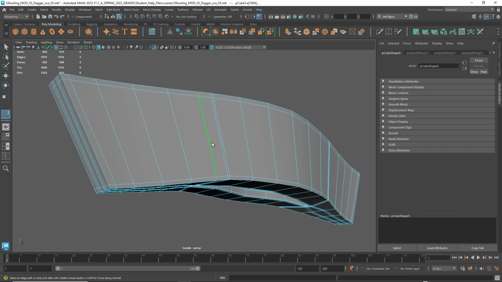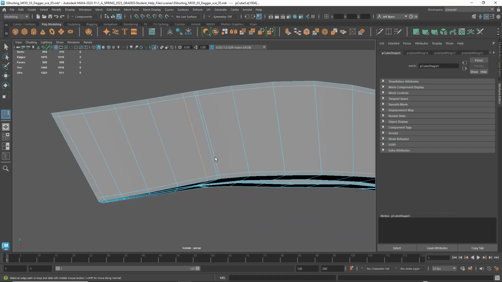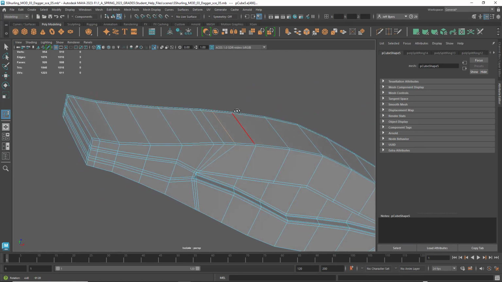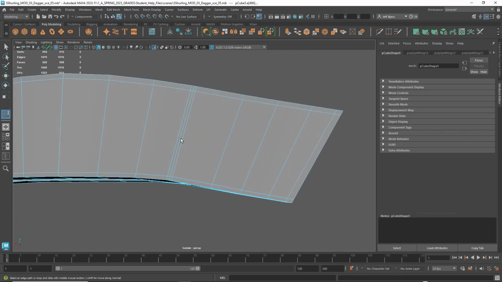That's going to separate that a little bit. Slide it over a little bit. And then I'm going to slide this guy over a little bit too. So I'm going to click on this edge like this, middle mouse button, and slide that over a little bit like that. So I'm just kind of sliding those edges over so that doesn't create a crease. I'm going to do that on this side as well.